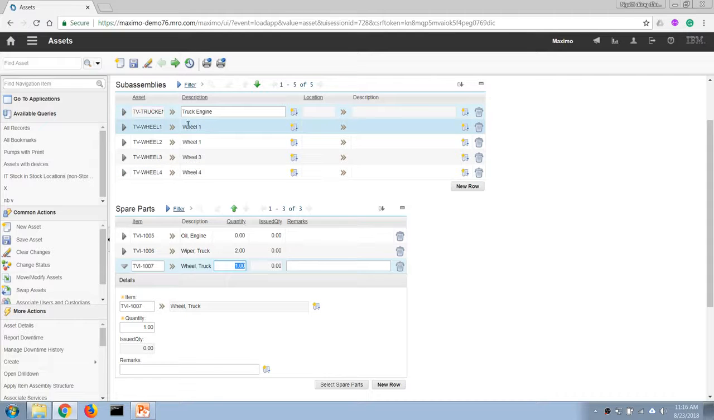But later on, we can use the rotating item concept to associate those together. But that is an advanced concept. I'm gonna talk about it later.